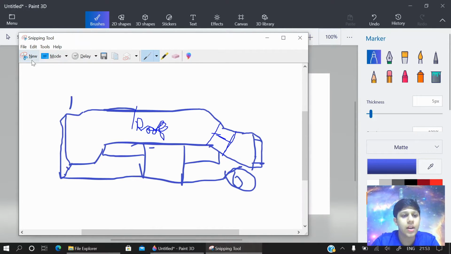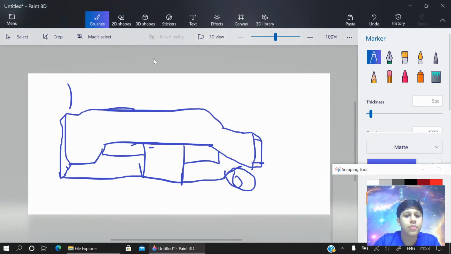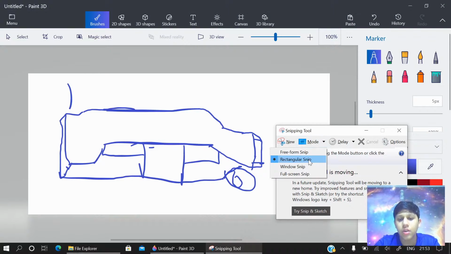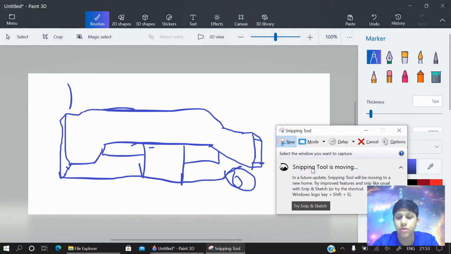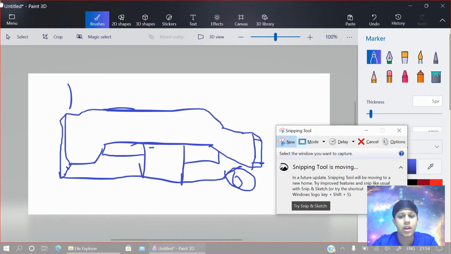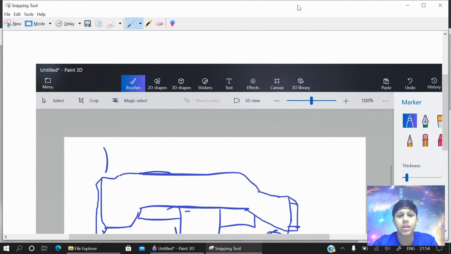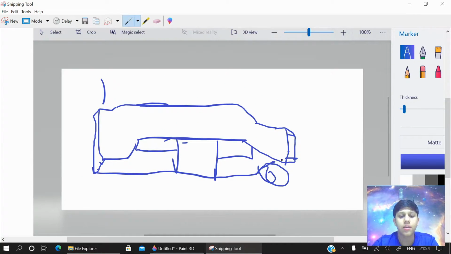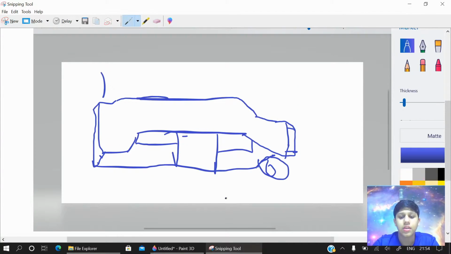You can also do many other things, let me just show you. You can change the mode, like you can do a window snip, which will take the whole window. Let me show you. Window snip, new. So it has done. As you can see, the whole display is here, or you can say the whole screen snip is here.